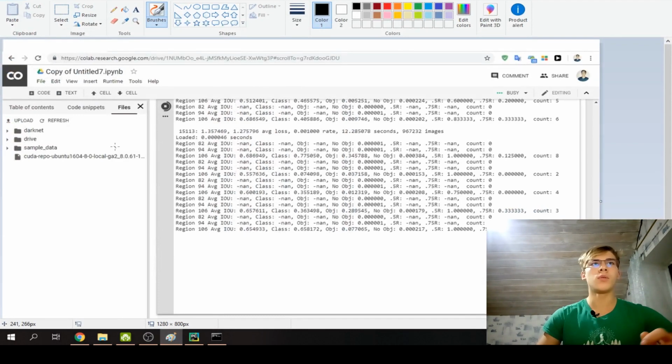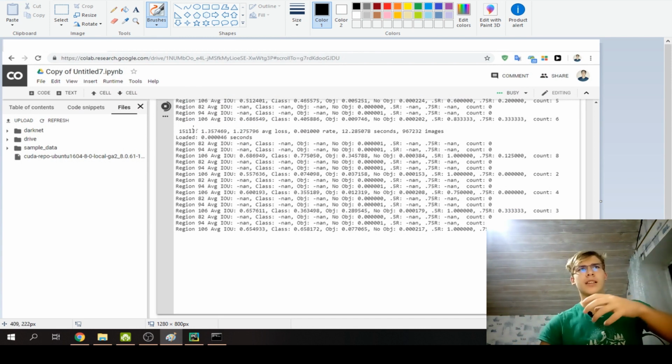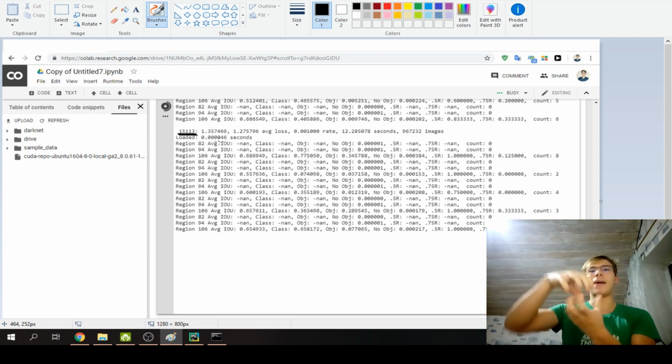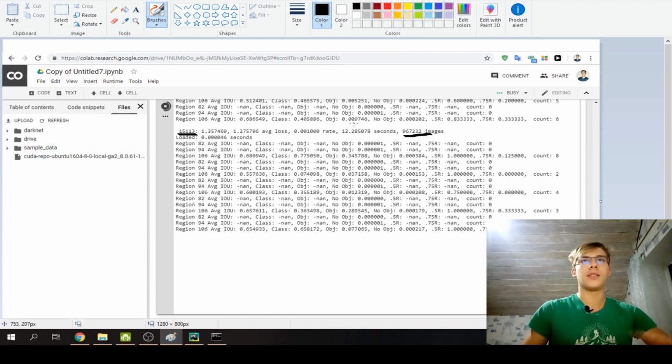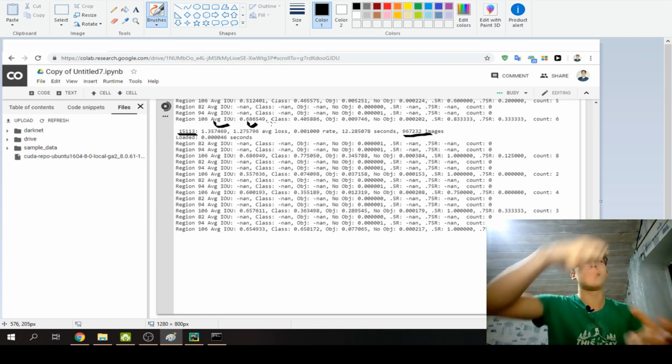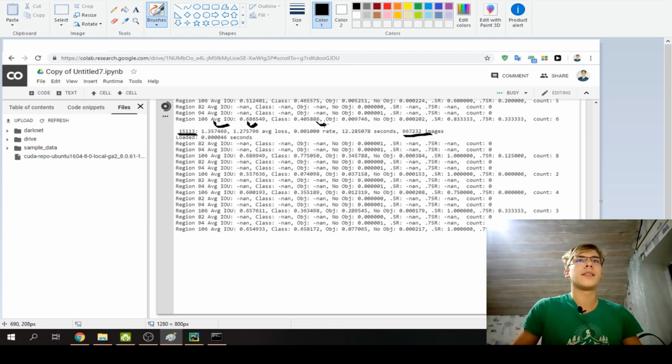Now let me give you an idea as to what the output means. What you'll see is the number of steps that YOLO has made so far. Basically the number of batches that it processed, and batches have 64 images, so the number of images it went through is this number times 64. This here is the loss for the current batch, and this is the average loss, which gets summed up over all of the batches that it goes through. This is the learning rate, and this is the amount of seconds that it takes to process a batch.